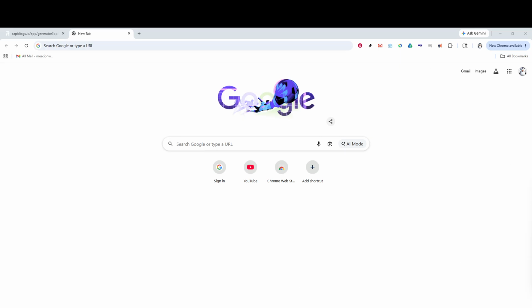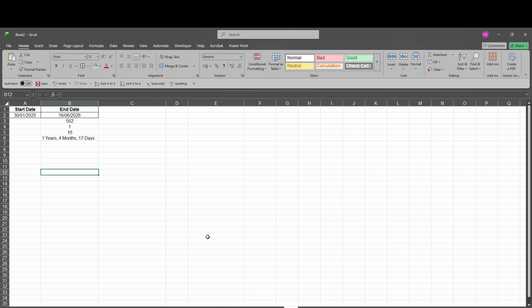work with. For this example, we'll assume your start date is in cell A2 and your end date is in cell B2. Keeping your dates in separate cells makes the formulas easier to read and reuse.